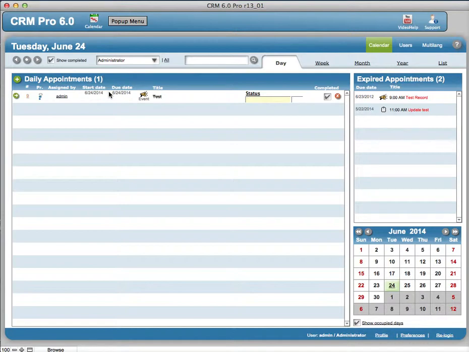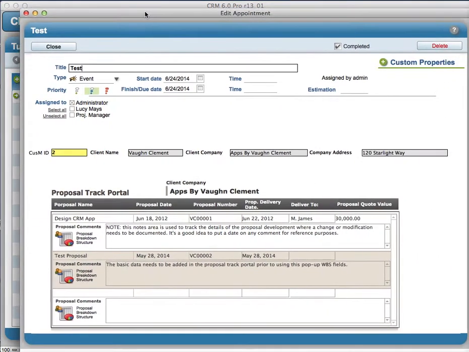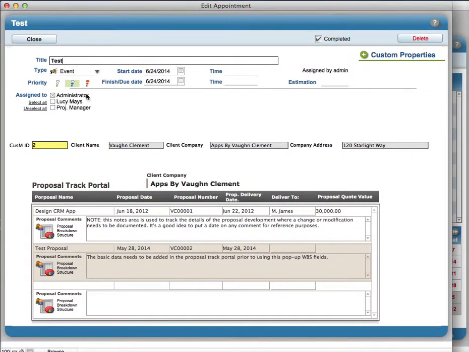Now, one of the primary things that I've done in this app that changes it: if you click on it and bring it up here, it'll show the initial one you set up the appointment for, but now it shows all the current proposals or RFQs that you're working on for this particular client.